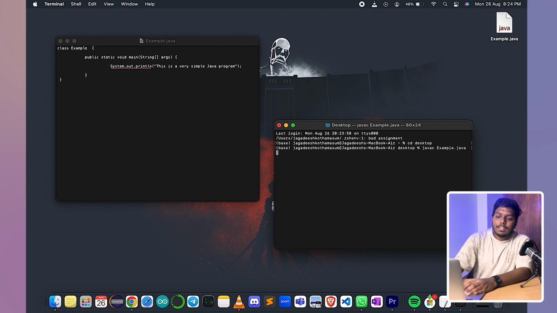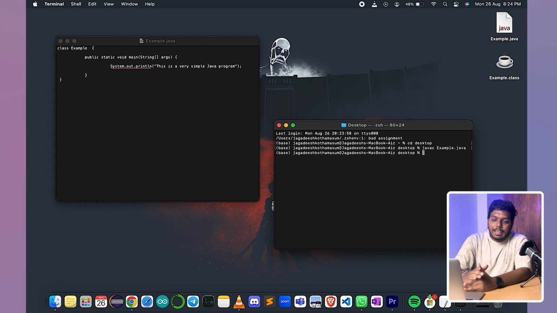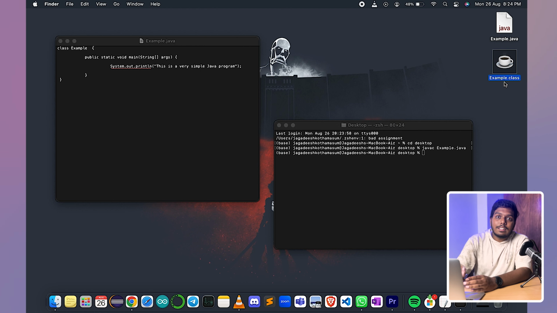So when I hit enter, the compiler will check the code for errors. If everything is correct, it will generate a new file called example.class. This file contains the bytecode that the Java virtual machine can execute further.